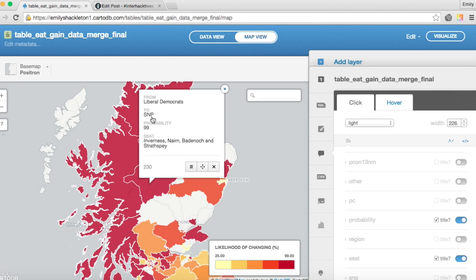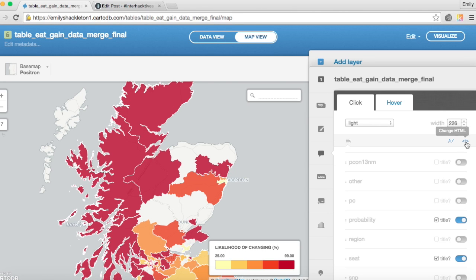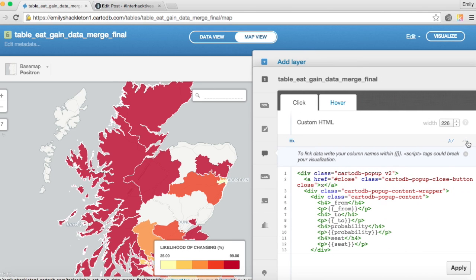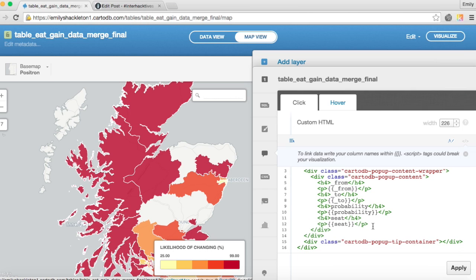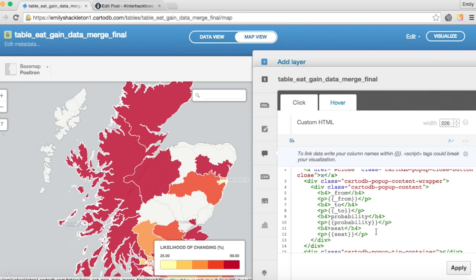So now this is telling us that for the seat Inverness, Nairn, Badenoch and Strathspey, there's a 99% probability that the seat will go from Liberal Democrats to SNP. You can switch around the order of this if you go into the HTML view, which isn't as scary as it sounds, I promise. You can just cut and paste bits and rearrange the order. So we'll do that now.